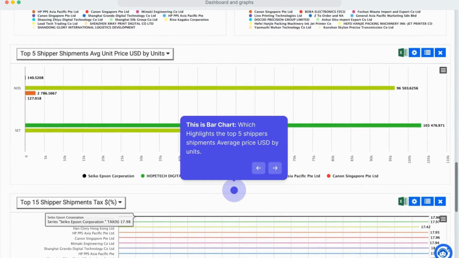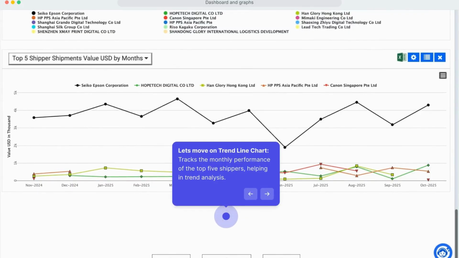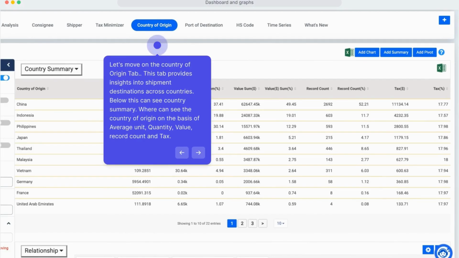This is a bar chart, which highlights the top 5 shippers' shipments average price USD by units. Next you can see the top 15 shipper shipments tax percent. Let's move on. The trend line chart tracks the monthly performance of the top 5 shippers, helping in trend analysis. Let's move on to the country of origin tab. This tab provides insights into shipment destinations across countries.